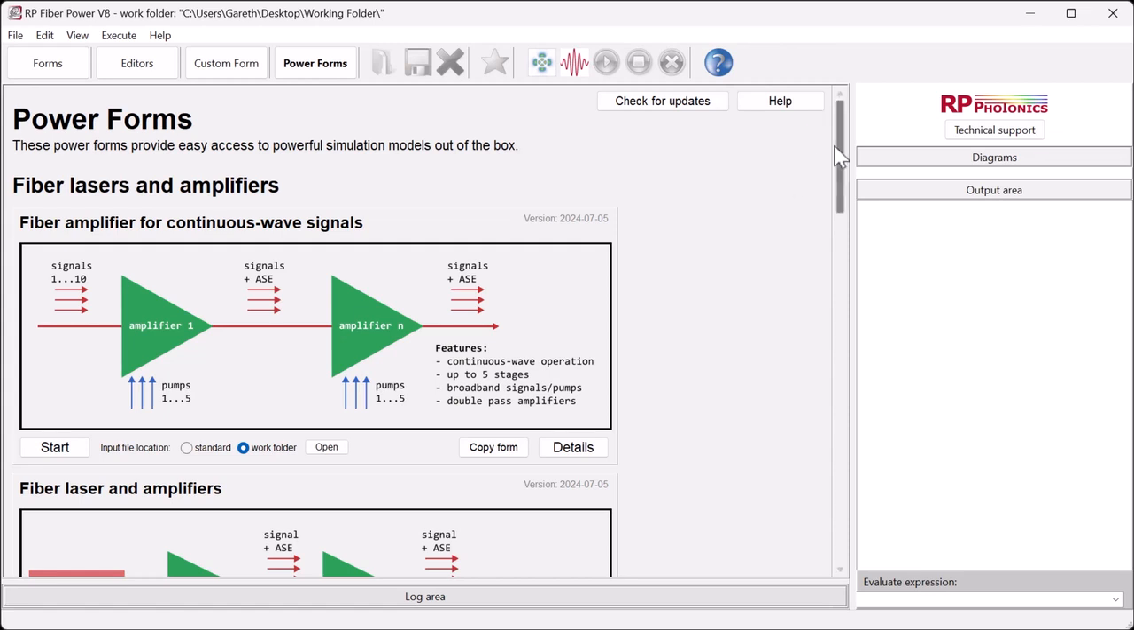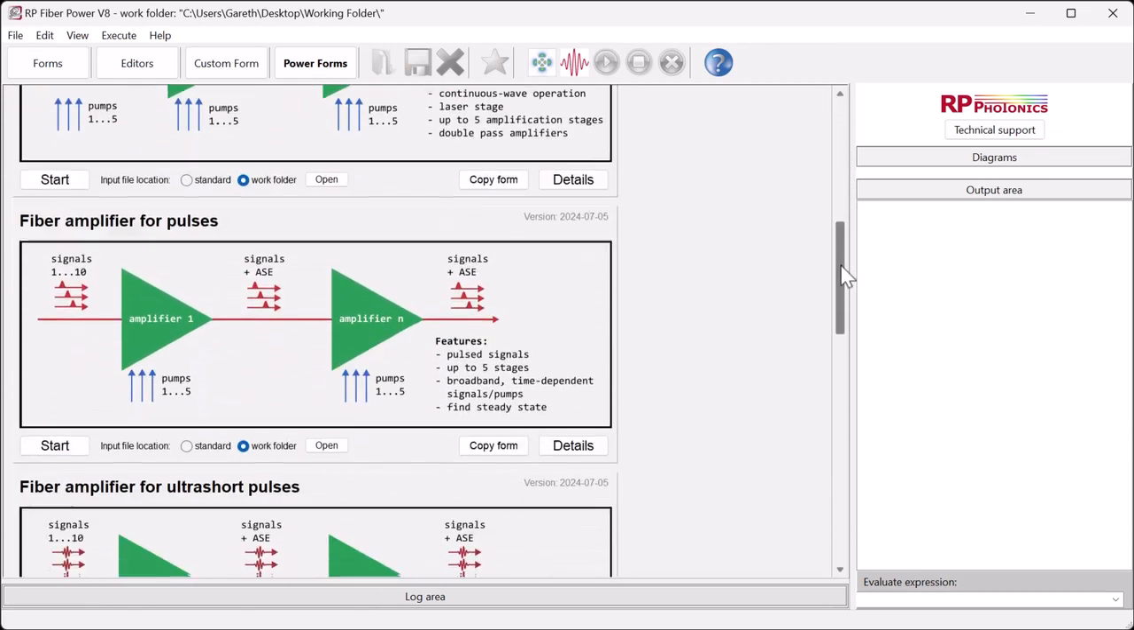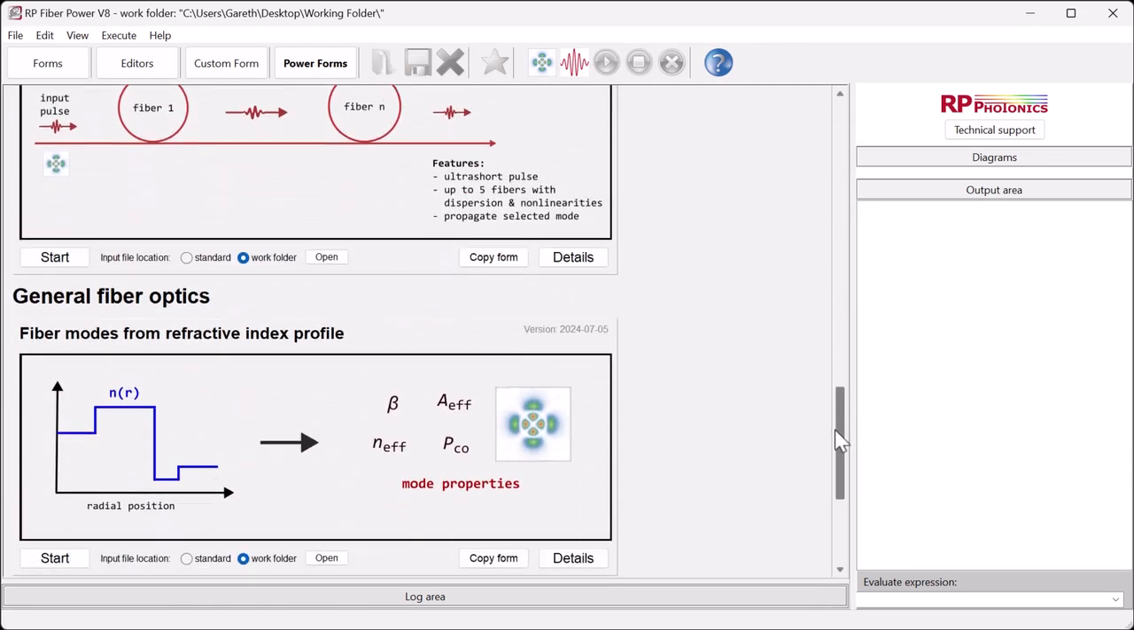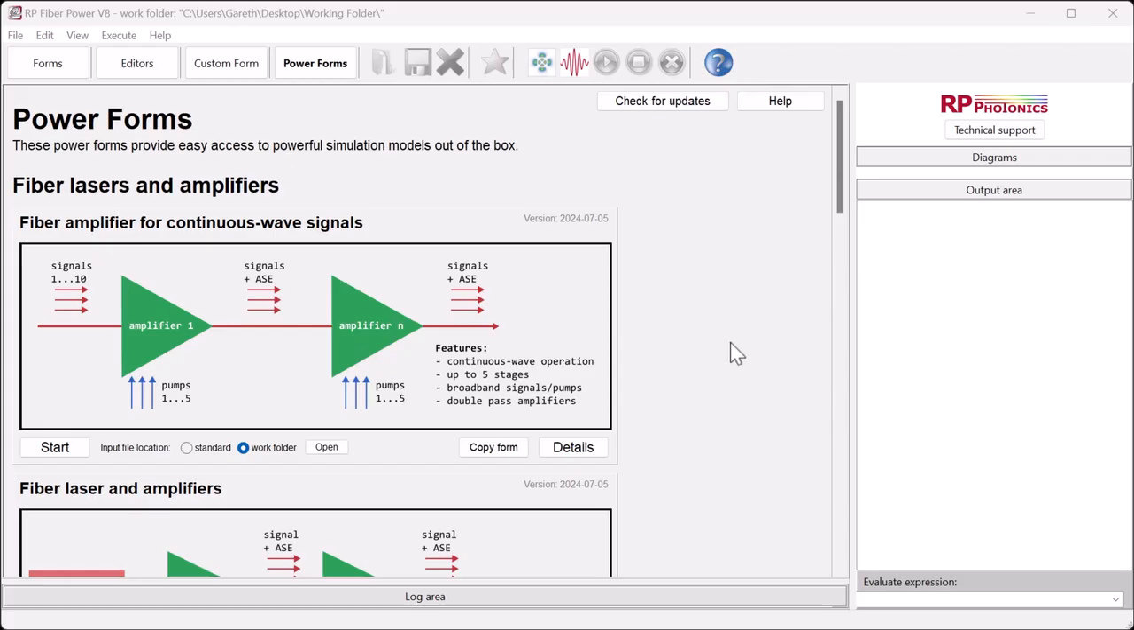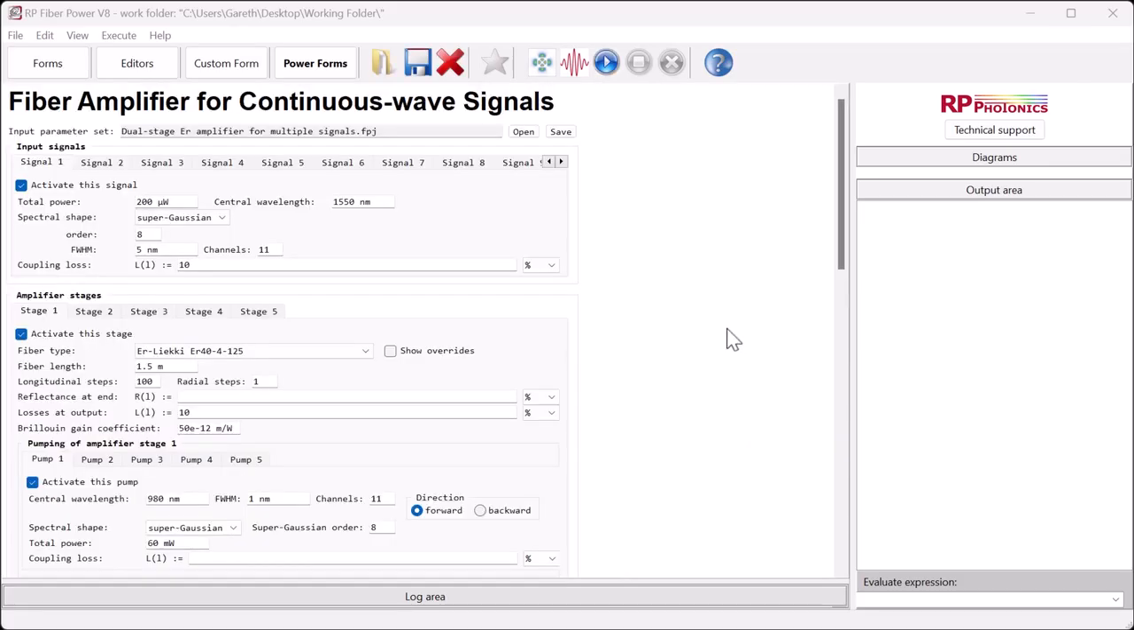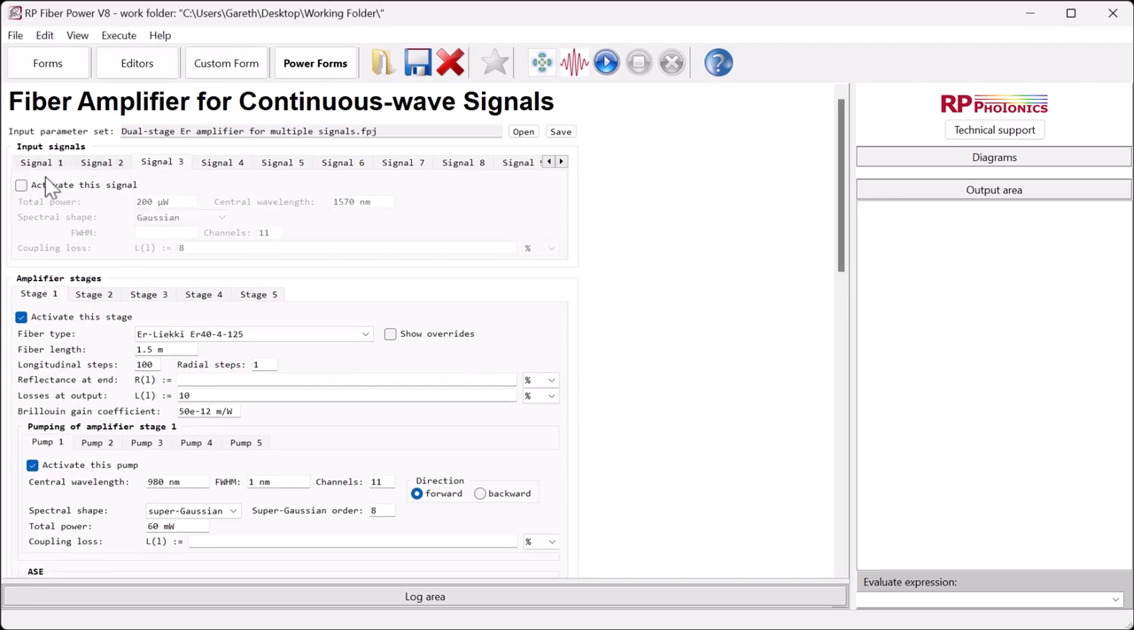Many typical tasks are covered by our new power forms. The first step is simply to select the power form for your type of system. Let us take the one for continuous wave amplifier systems. There are plenty of input fields where you can configure your whole setup. For example, define up to 10 input signals, which can be monochromatic or broadband. Then set up the details of one or more amplifier stages, select an active fiber, its length, define pump sources, etc. We can also insert spectral filters and the like between the amplifier stages.